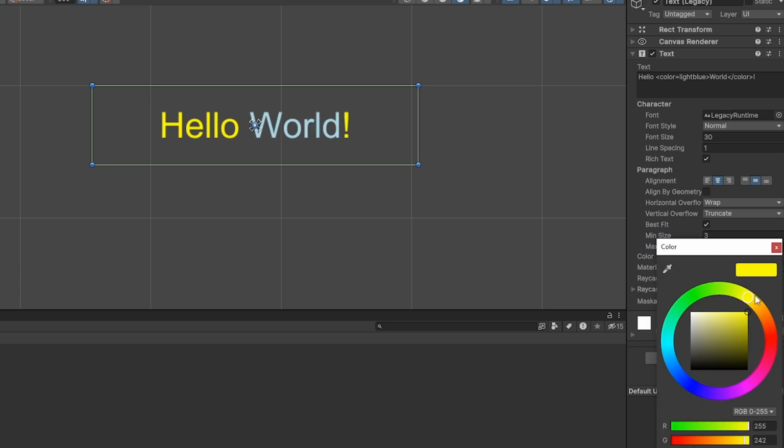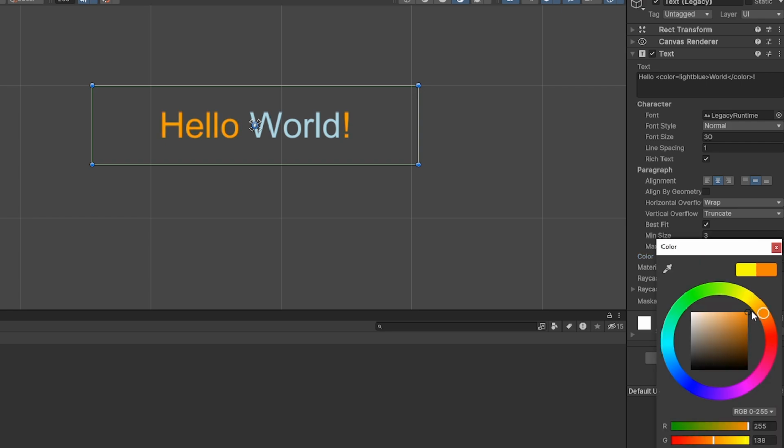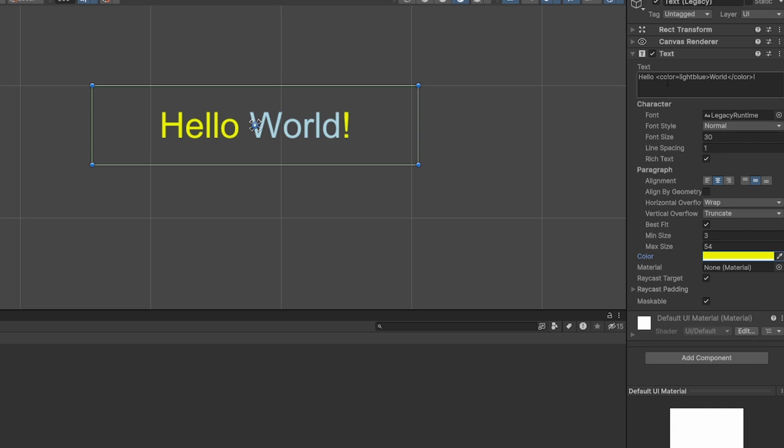The color, we've already covered that. It's just the color of the whole thing. Now if I change this, everything's going to change but the word world, because we've hard coded that with a language similar to HTML. Material, we've covered that previously. Raycast target, we've covered that previously. Padding, covered that. And maskable, we covered that.